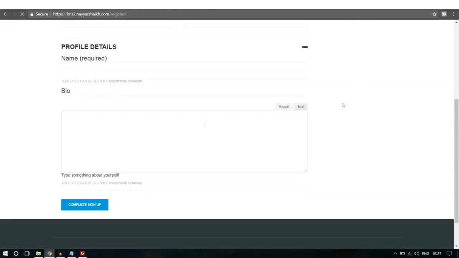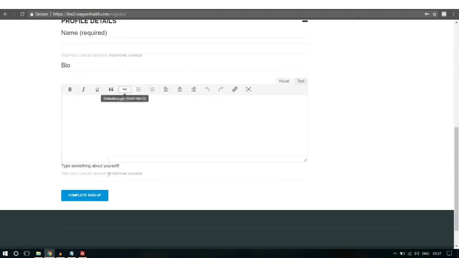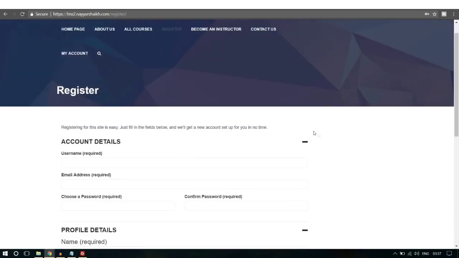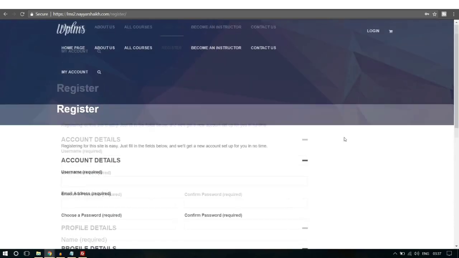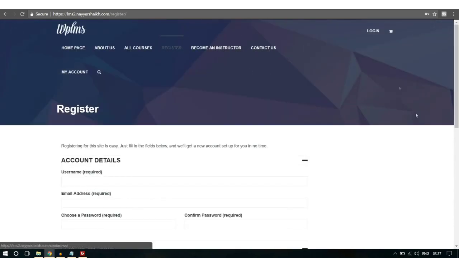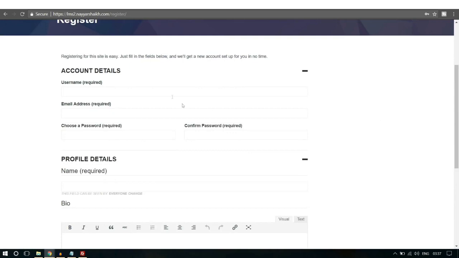Let's refresh this page. Now we can see we also get a bio option over here, so you can add multiple options over there. Now this is the menu that we get. Now let's create a new account over here. Let me add just a random username, my email address.